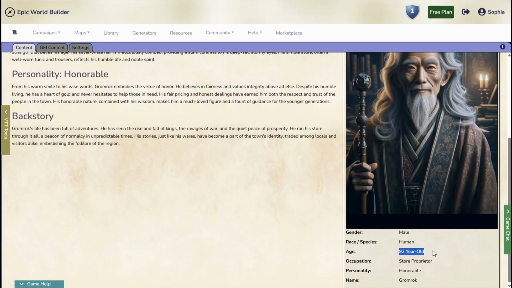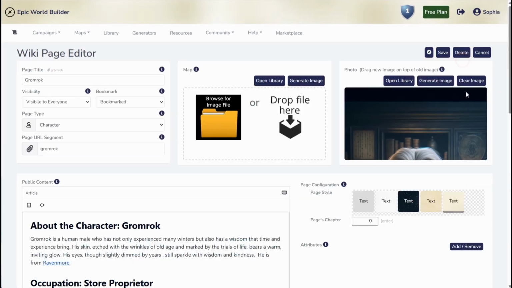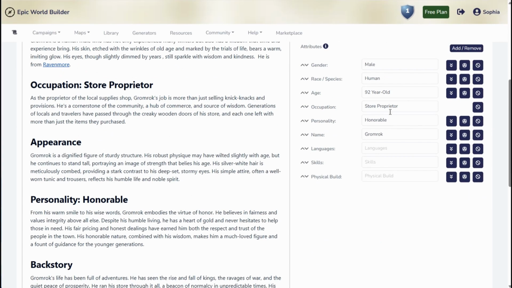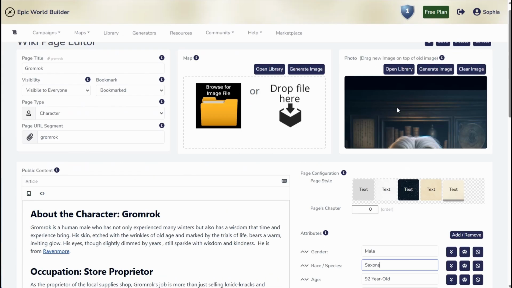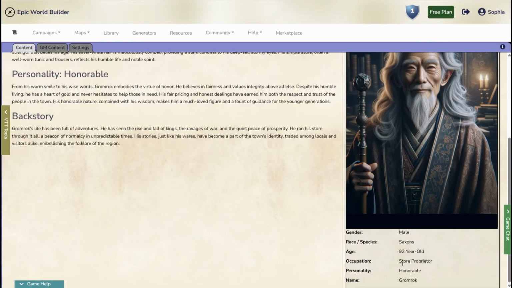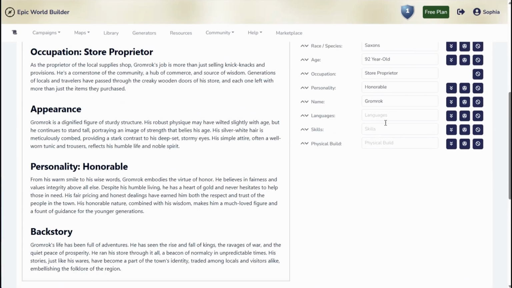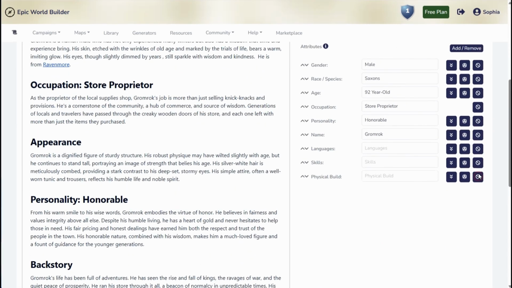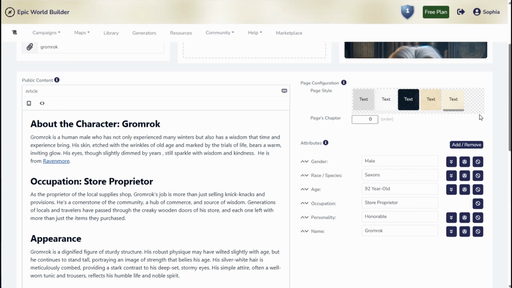Now, just to drive this home, let's go back to the edit and look at race and species. If I have a race that's completely made up for my game, let's say Saxtons, you can just go ahead and type that in and hit save. This makes attributes very flexible. If there's some attribute that you are not using, you can hit this delete button and it'll clear them out. But we can also add attributes using this add and remove button.